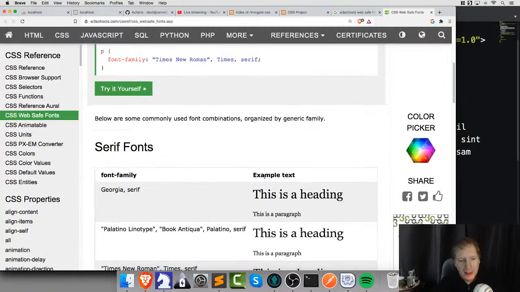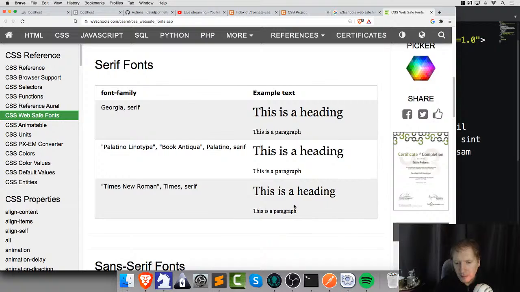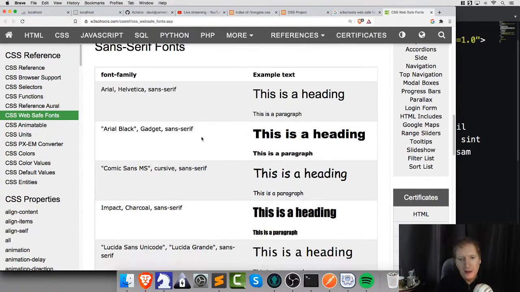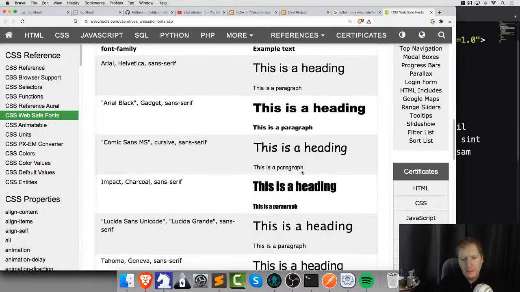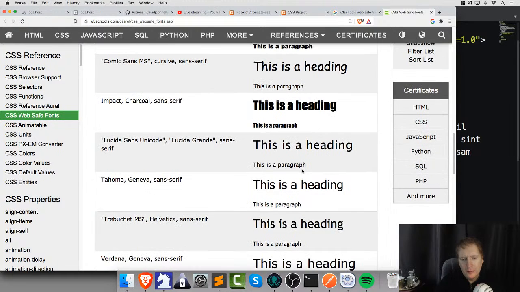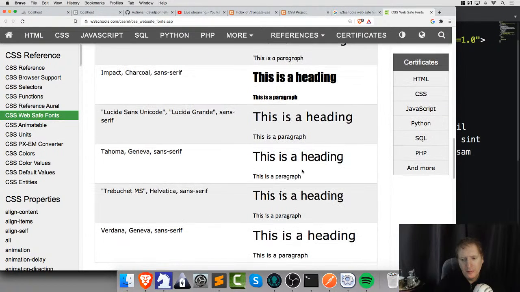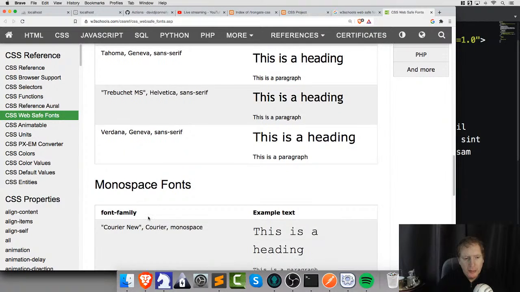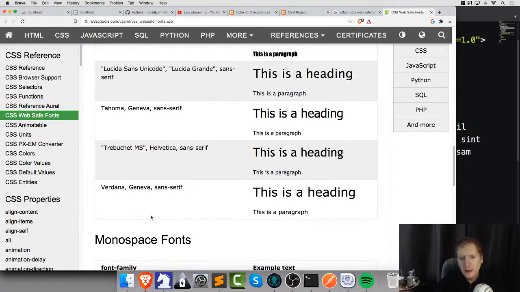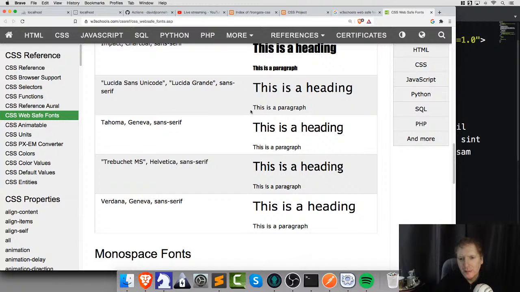Now let's look at the web safe fonts here. Suppose we went with, I'm thinking of one of these here. I kind of like this Tahoma one here.